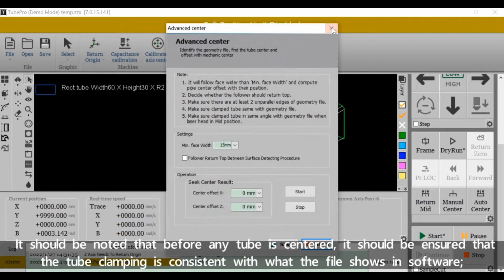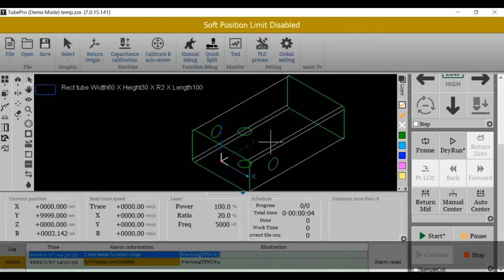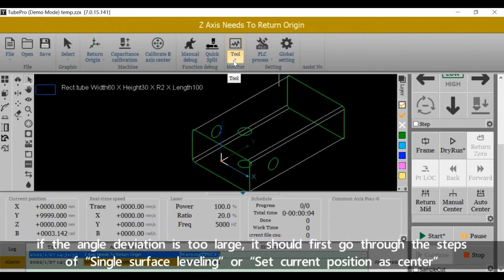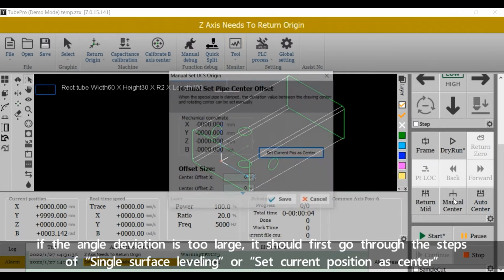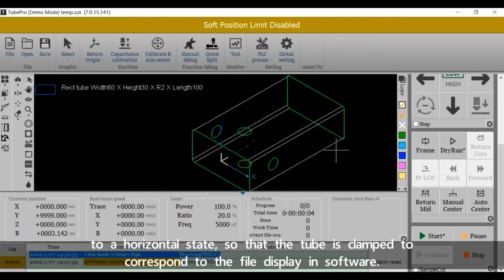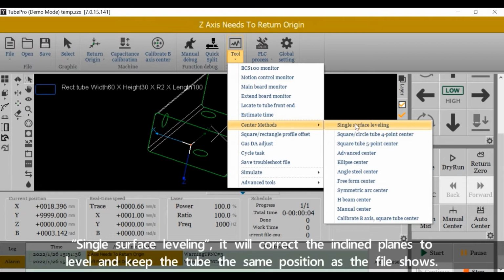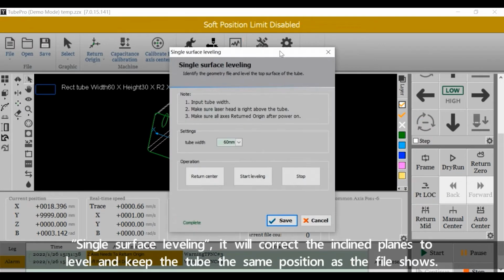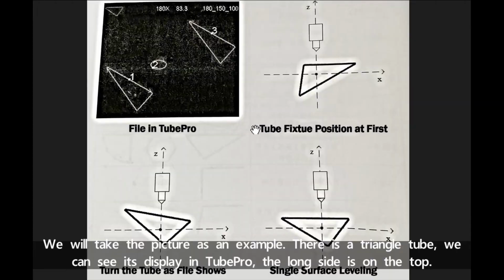It should be noted that before any tube is centered, it should be ensured that the tube clamping is consistent with what the file shows in the software. If the angle deviation is too large, it should first go through single surface leveling or set current position as center to a horizontal state, so that the tube clamping corresponds to the file display in software. Single surface leveling will correct inclined planes to level and keep the tube in the same position as the file shows. We'll take the picture as an example.